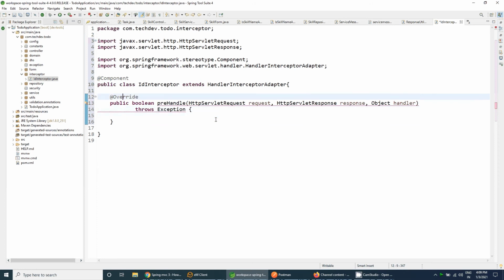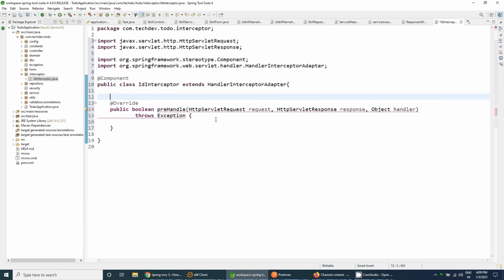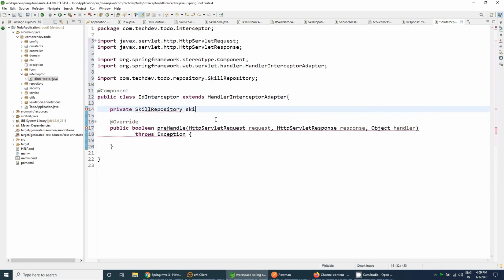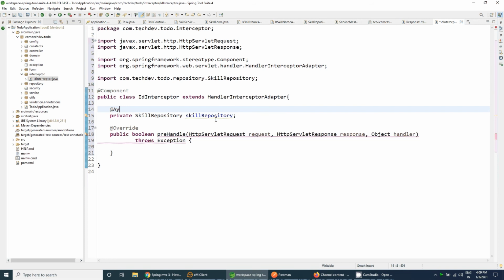Suppose the IdInterceptor will be used for the skill controller for right now. So I need to autowire the SkillRepository. So let's autowire the SkillRepository.